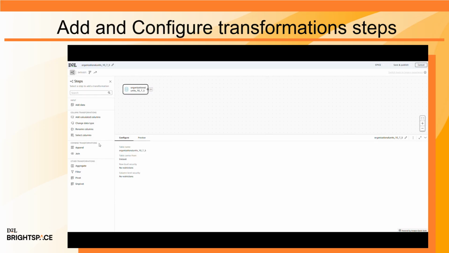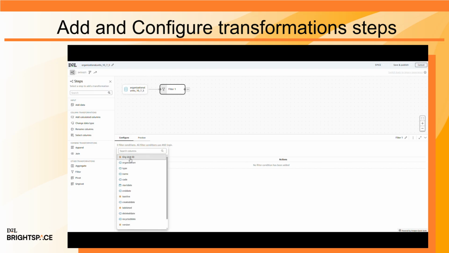You can add a new step to your workflow in multiple ways. Select Add next to a transformation in the Steps pane, or select the plus icon directly on the workflow canvas. Once a step is added, configure it using the Configure pane, which appears below the workflow. As you make changes, the results are immediately reflected in the Preview pane.